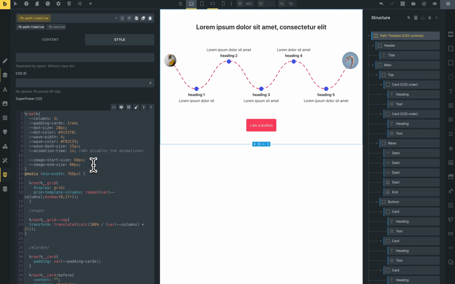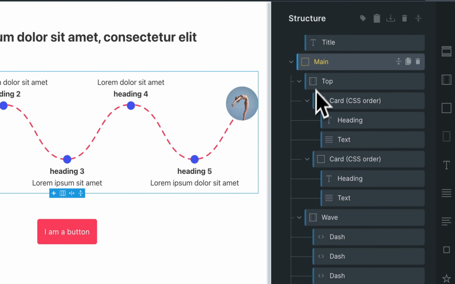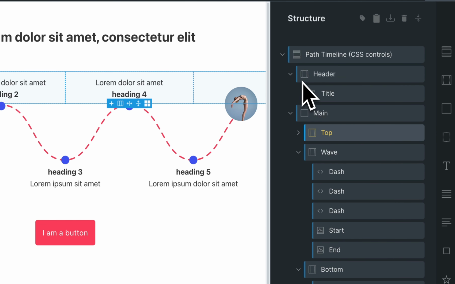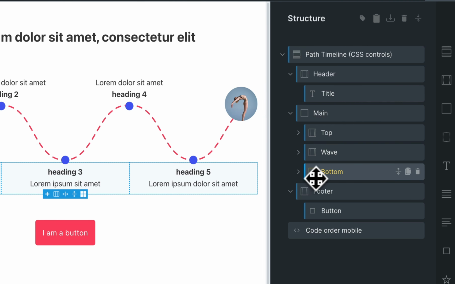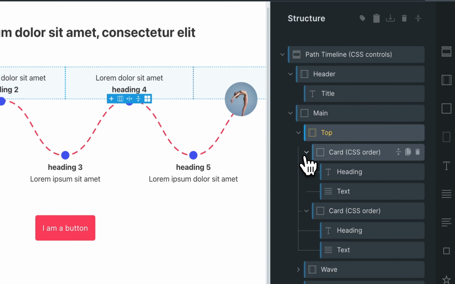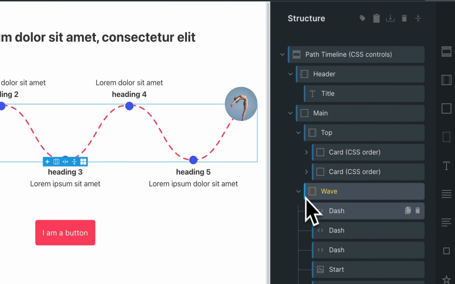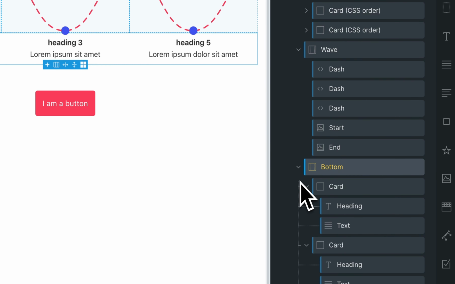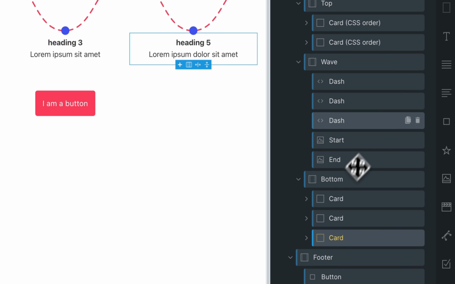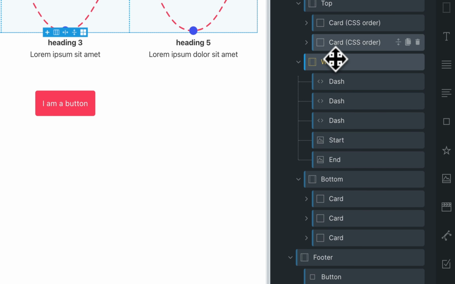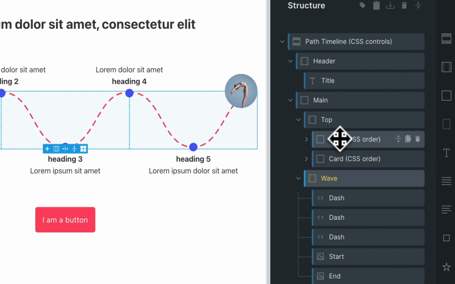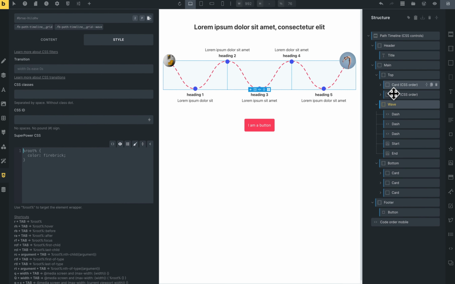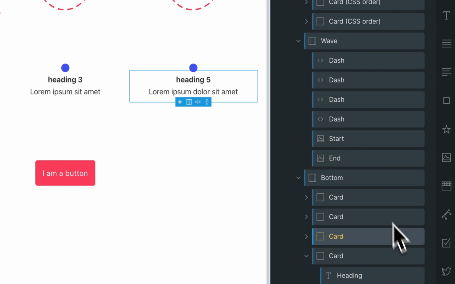If you need to add or delete more elements in the timeline, okay, you need to go to the main section. Okay, in the main section, you can see the top, okay, you can see the wave, and you can see the bottom. Okay, on the top, you have two cards, okay, this is the wave, okay, and the bottom, you can see three cards, okay. You can see three dashes, okay? And now you can see 1, 2, 3, 1, 2, 3, and the top is one element, okay? Only two elements.